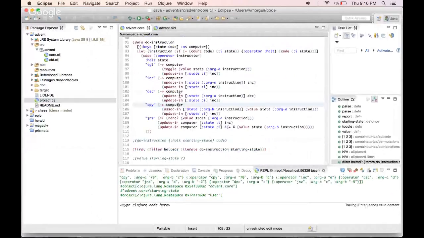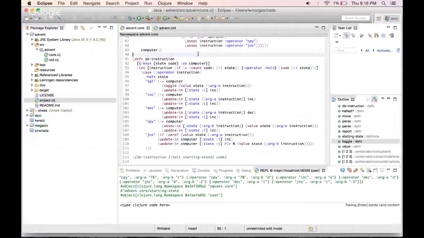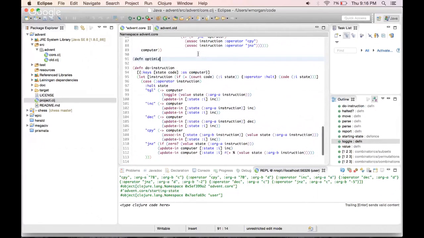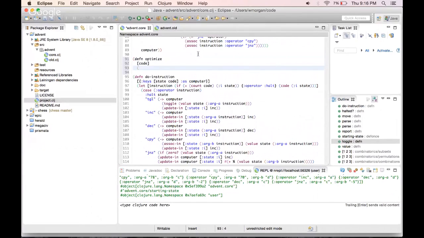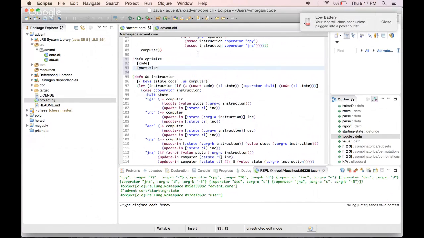Okay, so what are we gonna do? I think that maybe what we can do is something like optimize, which takes code. And then we want to do something. So let's say we want to implement that. Then we want to do something like do a partition.